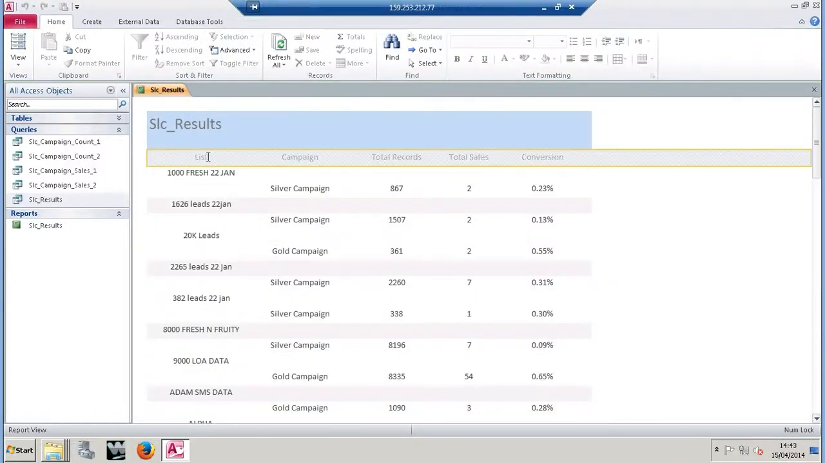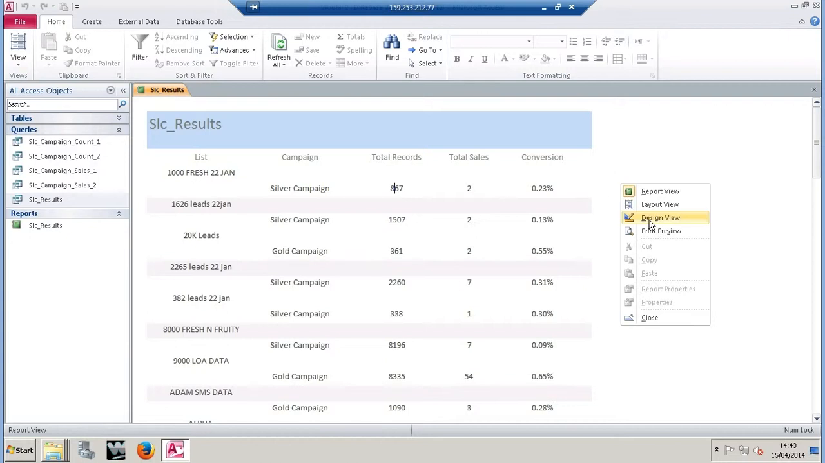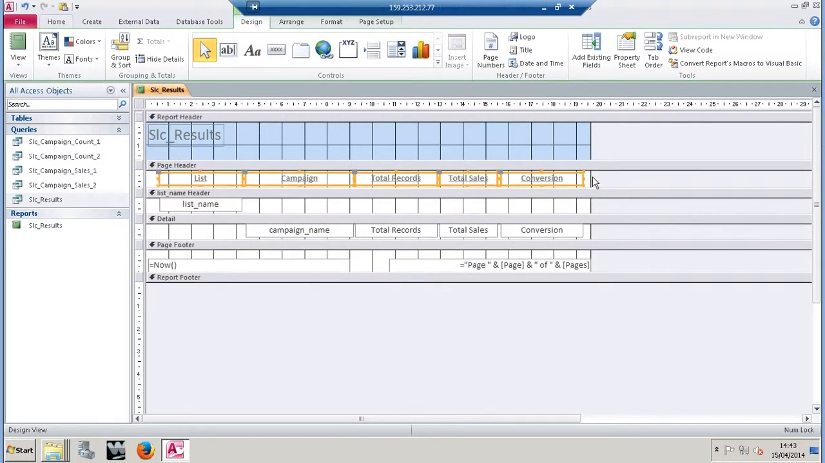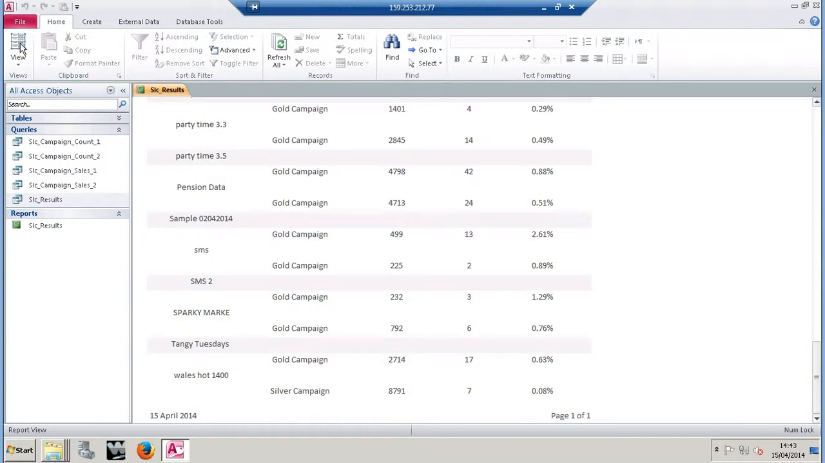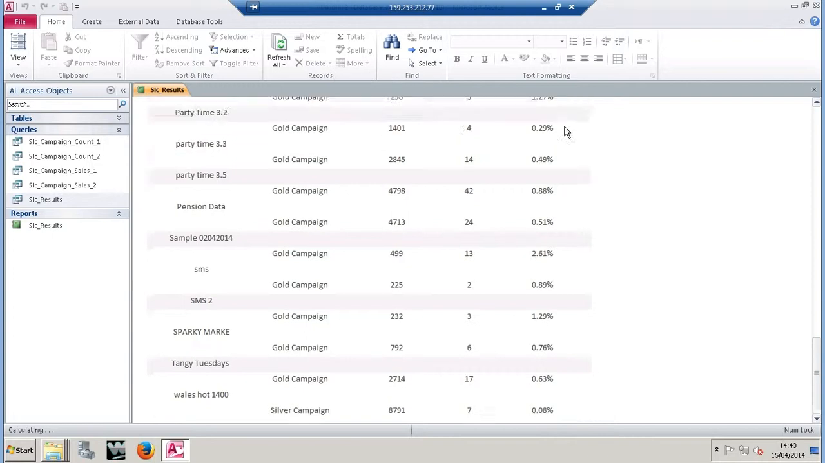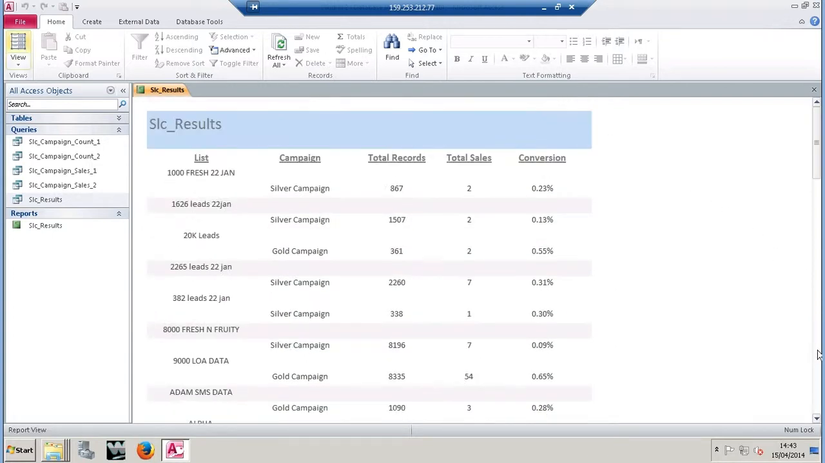Okay, so I've got headings here of list, and for every list, it'll tell me the campaign, effectively what we've just seen, but in a reporting format, just so that it's a little bit easier on the eye. If we were going to tidy that up a bit, we'd make those headers bold, underlined, increase the font size, just so that it's more obvious that they're headers. Putting it in this reporting format is obviously much better because it makes it easier to print.